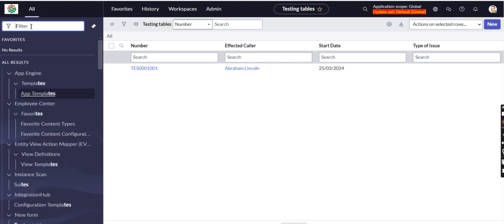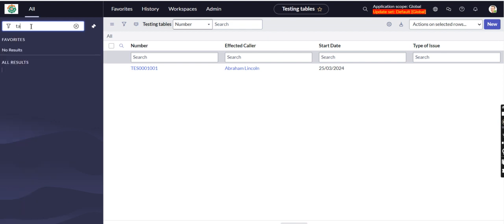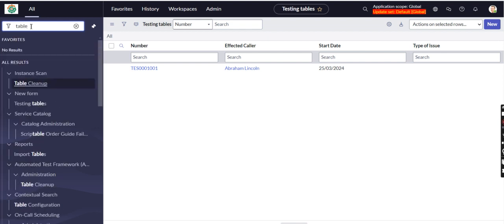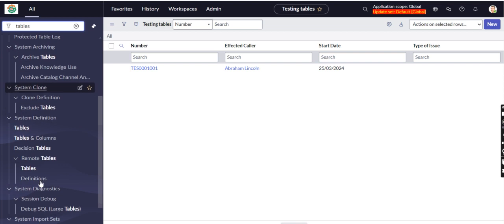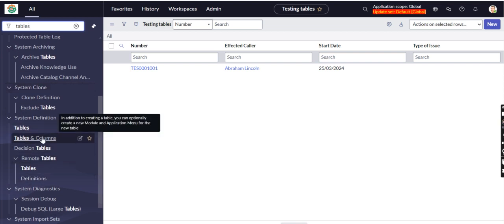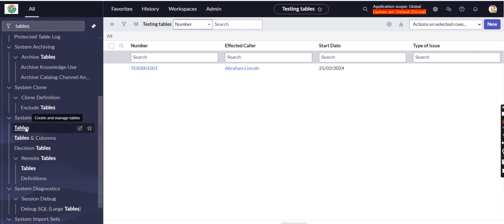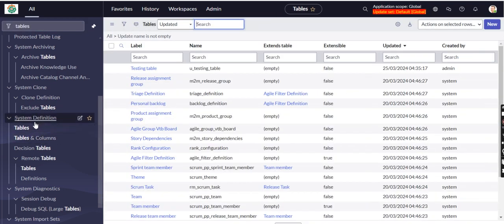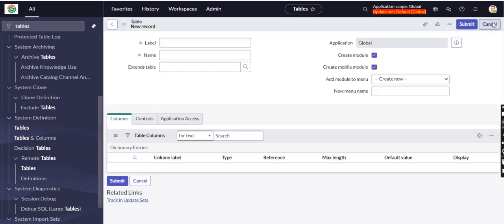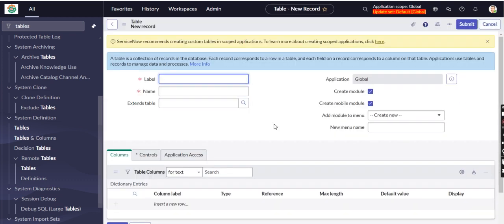Now let's go again and make the same thing, that is the tables. Just create the table with the extending table. So what do we do when we choose the extending table? Let's have a look here. Tables and system definition tables. You already created one new table, the testing table, and again created another table, that is the new.